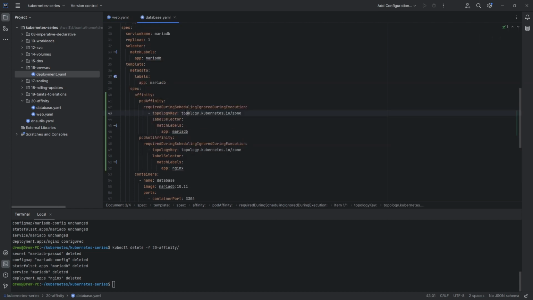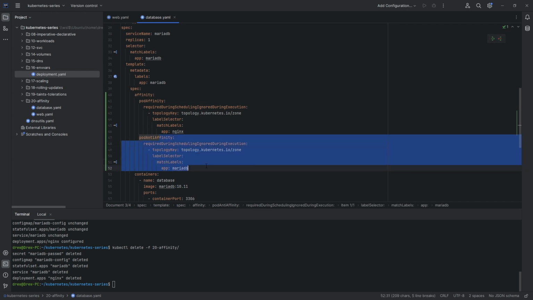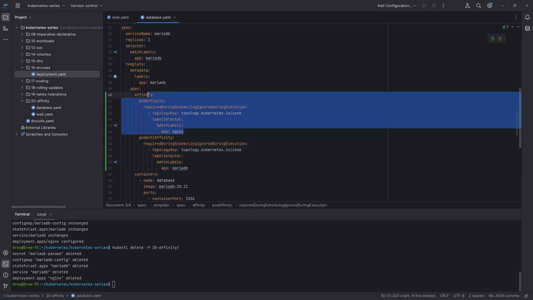This isn't a requirement. That's why I'm okay with this being required. I could prefer this again. It'd be fine. Also, I want to change this to nginx and this one's MariaDB. And the reason being, I don't want MariaDB pods being on the same nodes. I only want them to be on the same nodes as nginx.